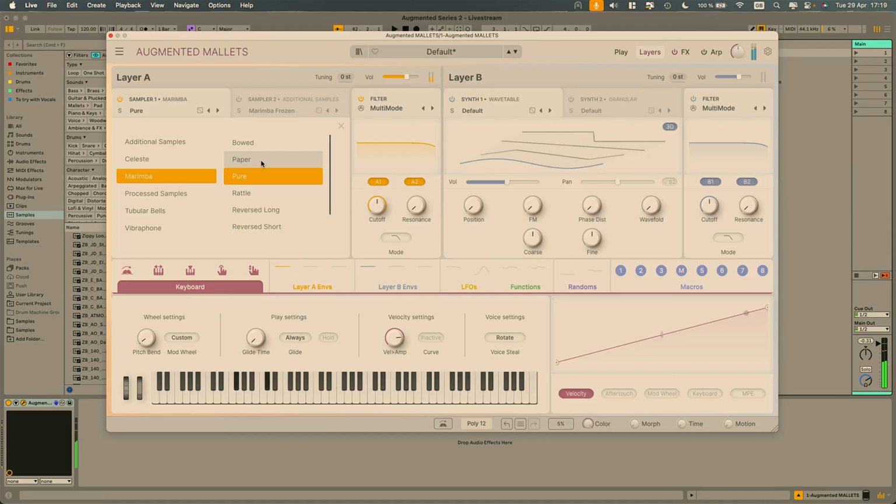You get the idea. Then we have some really interesting ones with like rattle, paper, slightly distorted. And even bowed. So really great sound content to start mixing with the synths.